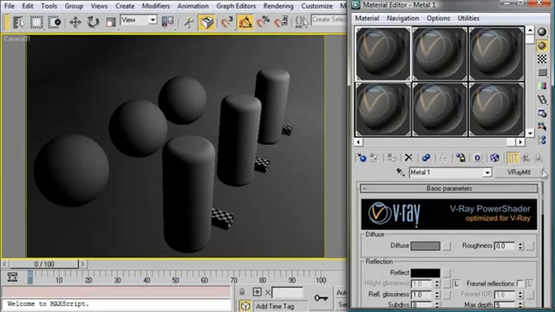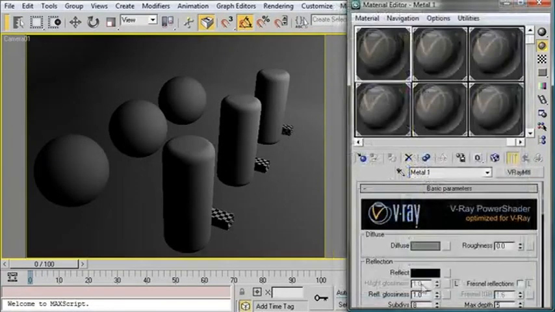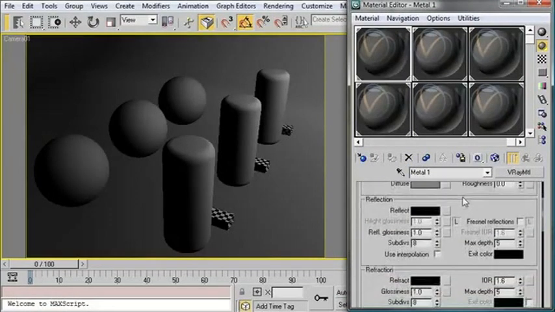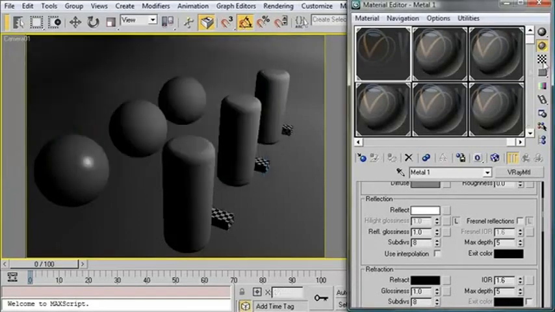For this first metal material I've selected a VRay material. You can select it right here by clicking on it and selecting VRay material, clicking OK. And because this is a metallic material, we only need to change the reflection parameters in order to create something that actually reflects the environment. So I'm going to click on my swatch for the reflect, and of course we could use a map if we wanted to, but we won't in this case. I'm going to set it to pure white, and that's going to create an entirely reflective material for me.